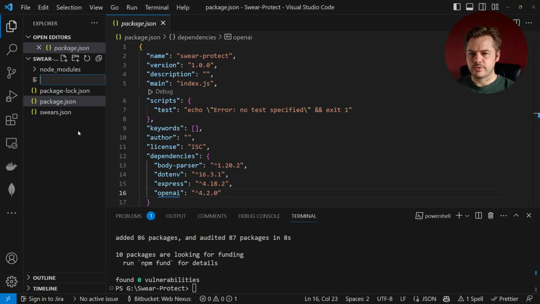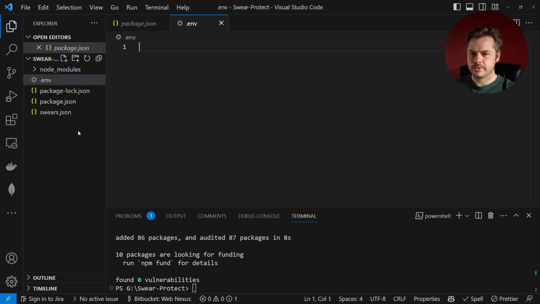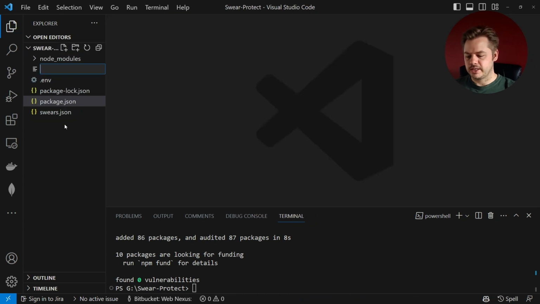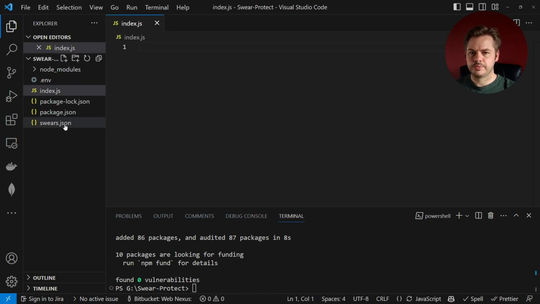And I'm just going to create a new file in here called .env. And inside of there, I'm going to put my OpenAI API key. So let's now create an index.js file. And this is where we're going to create our API. So let's start by importing some libraries.